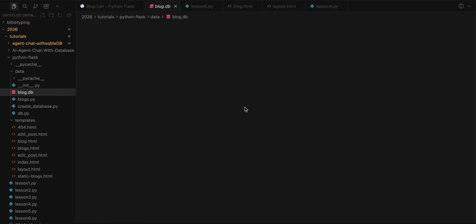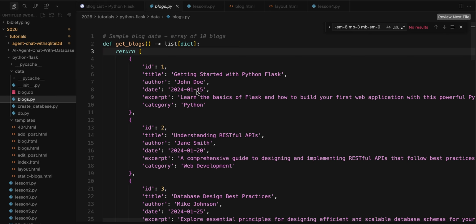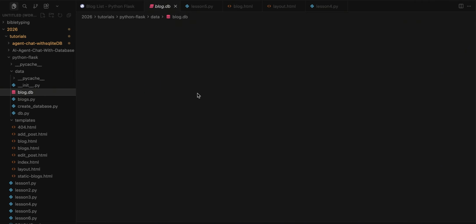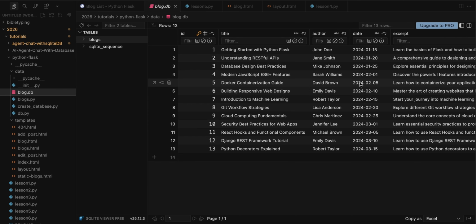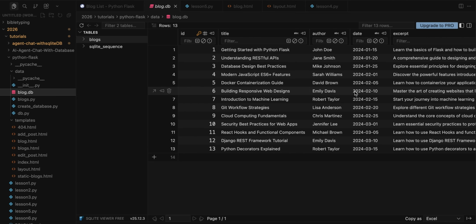Here's the database. If I open it, you will be able to see there are 13 blogs. That's different than this file, where we have the blog posts in the array. In this file it's a SQLite database which I'm connected to, and it has the same data, so there is no confusion. It's the same thing, but this data will come from the database.